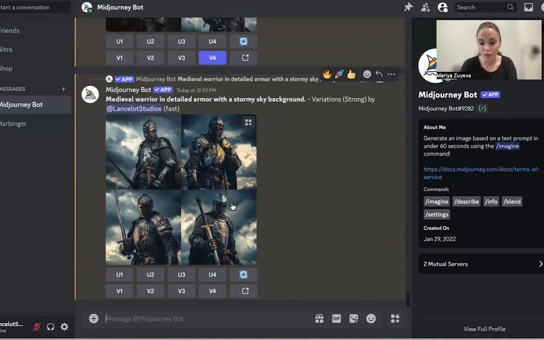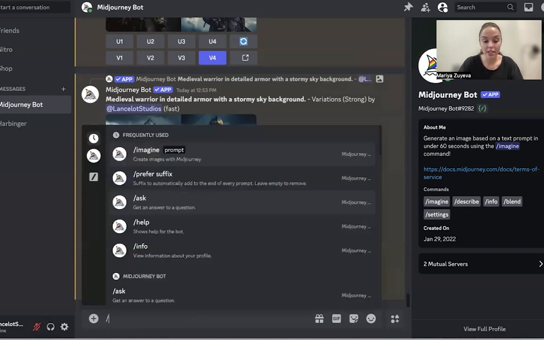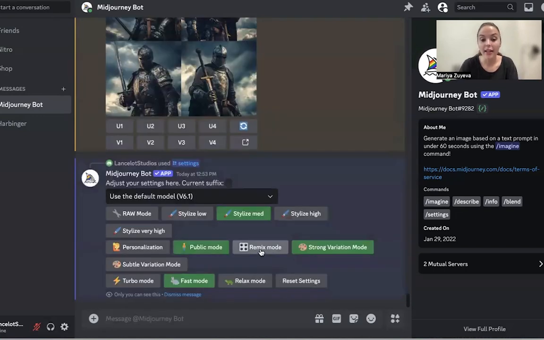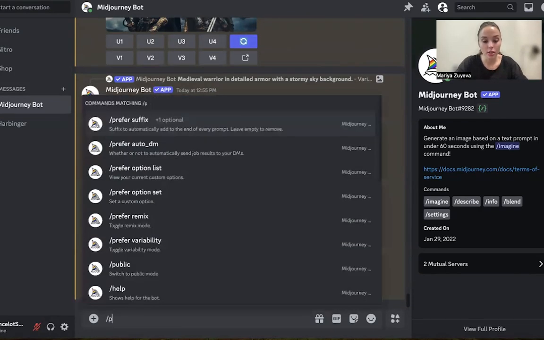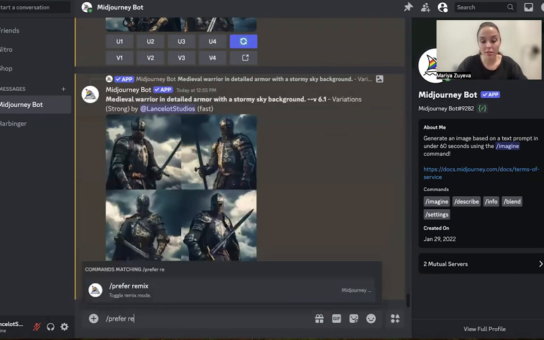How we can turn it on? First option is to type /settings. And here we have a remix mode. To turn it on, we just click on it. And when it turns green, it means that it turned on. And to turn it off, click it one more time. And the option I prefer and much faster option, just to type /prefer remix.